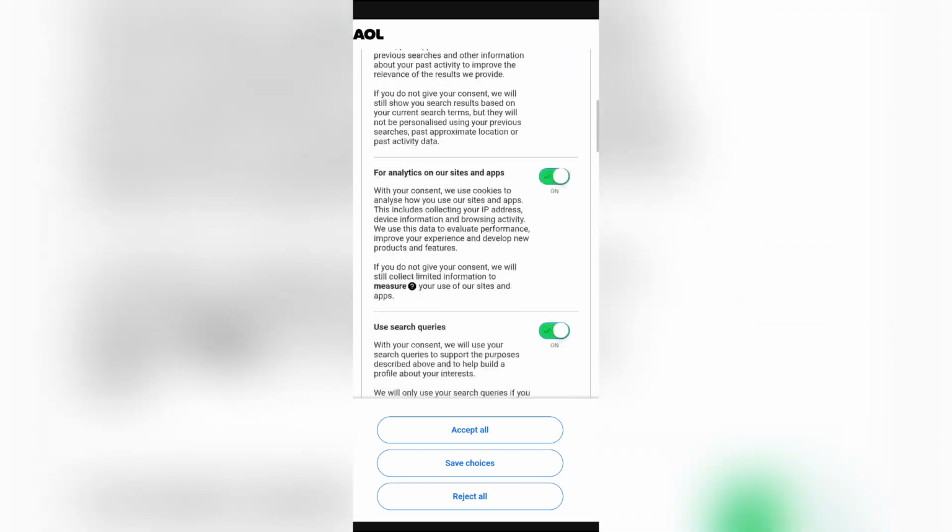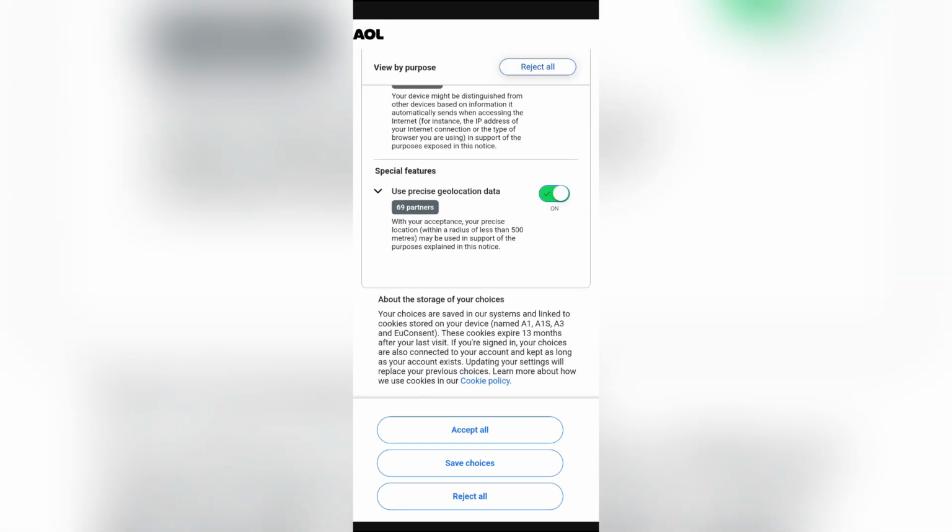Now in here you need to scroll down all the way to the very last, and you are gonna see this option of use precise geolocation data. Now if you don't want to share your precise location to AOL mail, just simply disable this toggle right here and it will disable the precise location information in your AOL mail account.